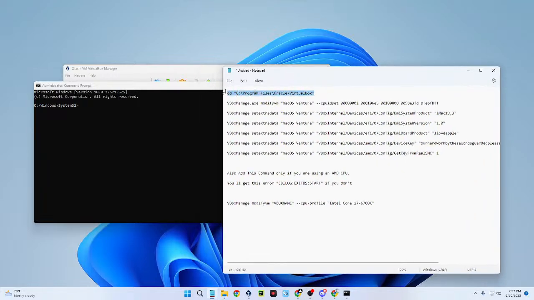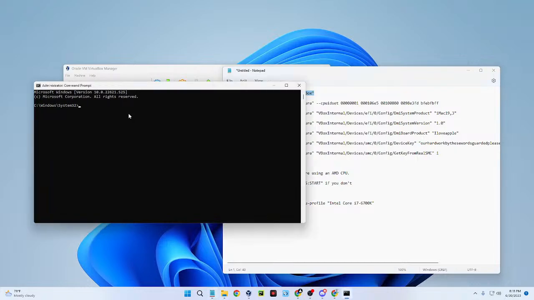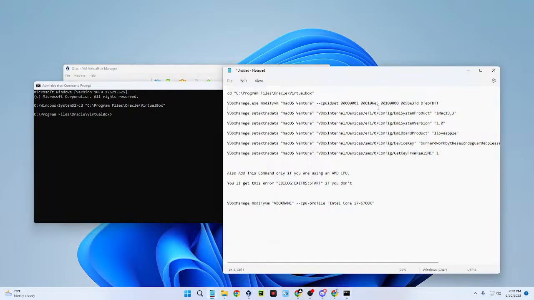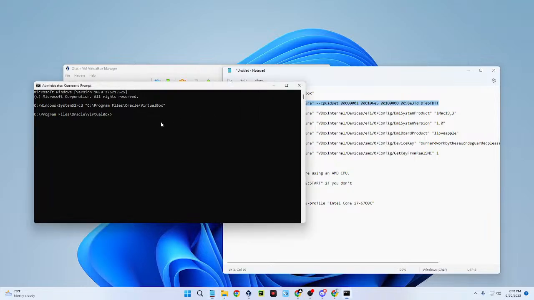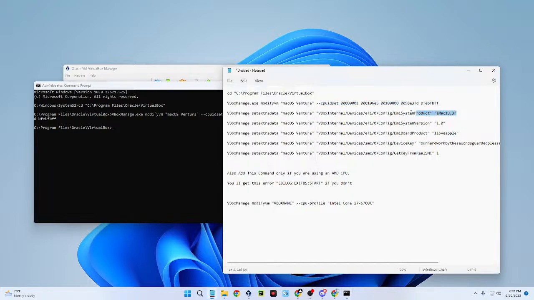So I'm just going to copy the first line, paste it in command prompt, and then you shouldn't get any error, you shouldn't get any message saying successful. You should just go this way. And then the second command as well. The third command as well.